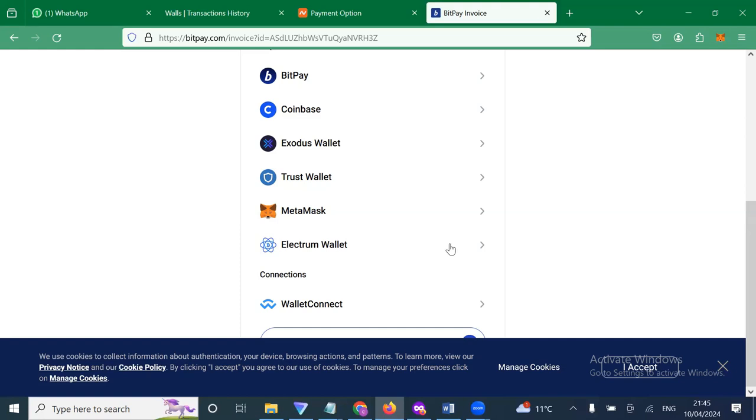If you have your crypto on Binance or KuCoin or Bybit, you might not be able to transact, because they are what? They are exchanges. Exactly. So if your coin is on any of these platforms, you need to first send it to a wallet before you can use it. Okay.